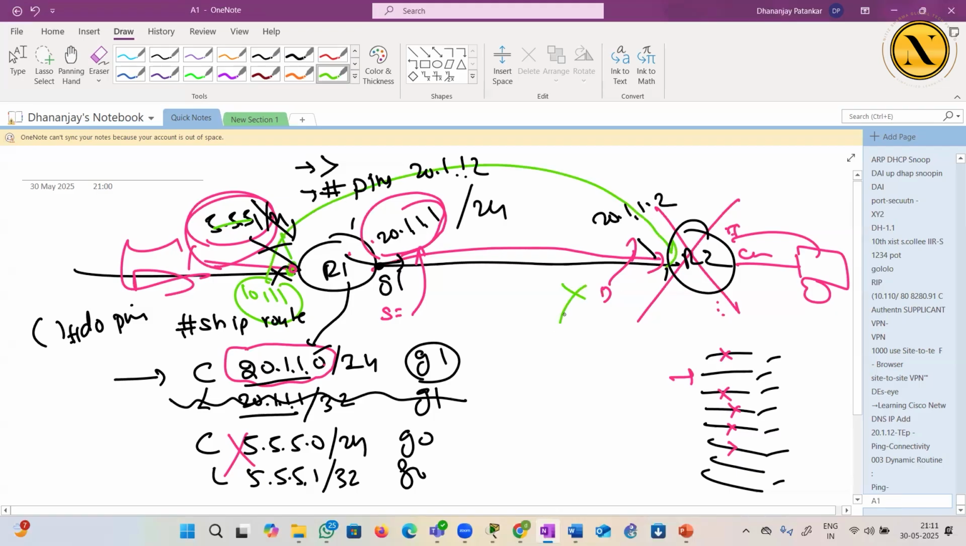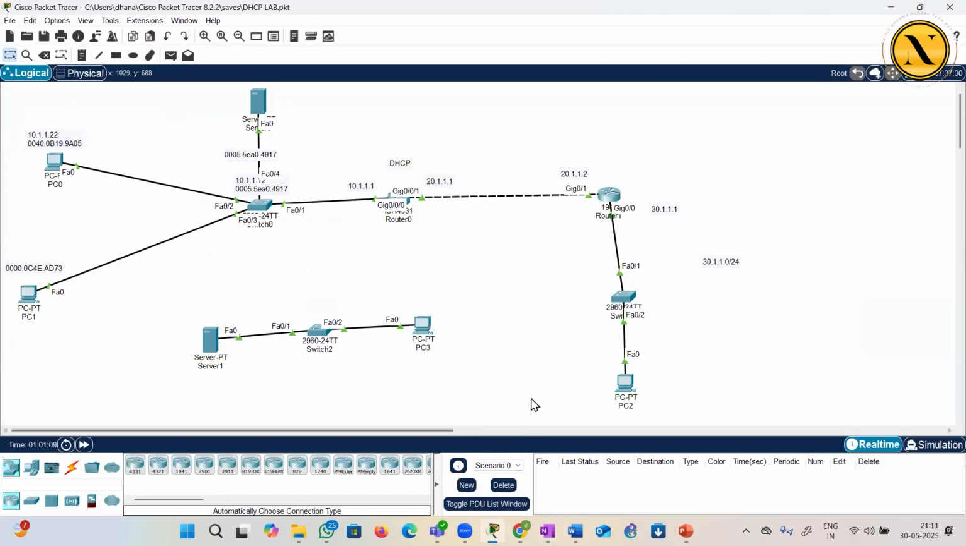So if it doesn't ping, that means he doesn't have the 10 entry or 5 entry, whatever, one of the two in his routing table. That means routing is not configured. Got it? Understand the logic, guys? समझ में आया? Yes or no?